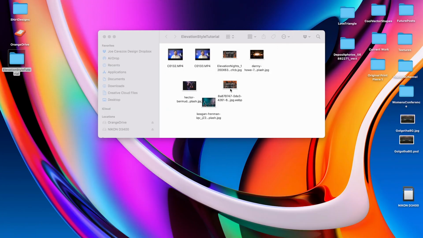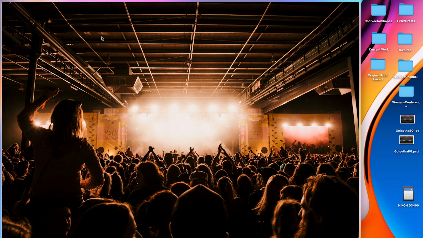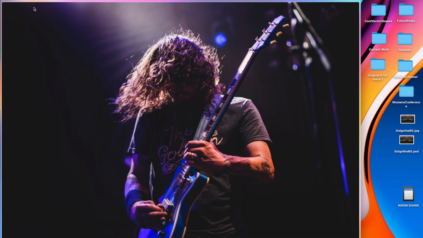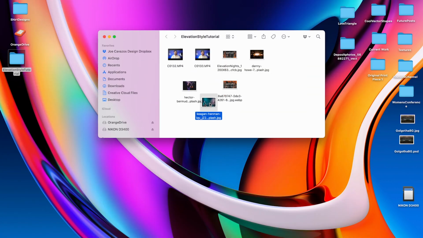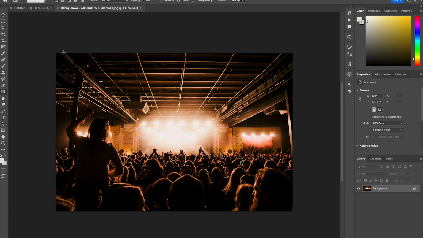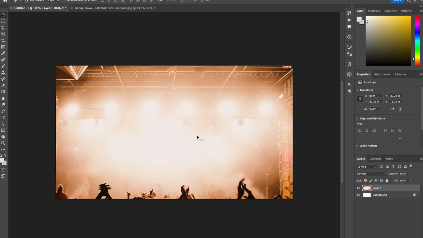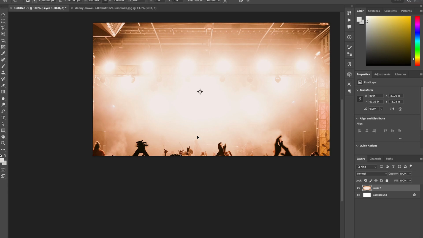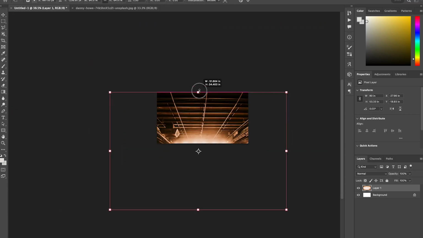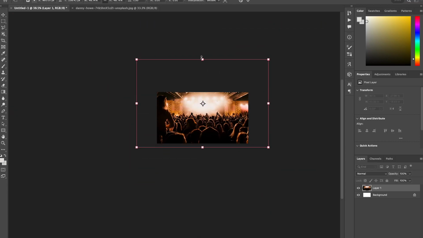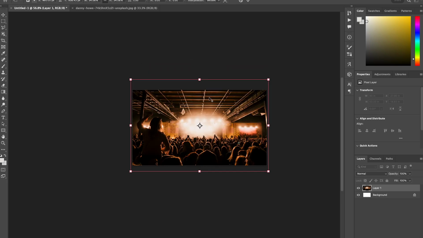And then I got a couple images off Unsplash, like this music concert one, and this guy playing the guitar, and this guy singing. So what we're gonna do is bring all this together and create this look. So open our photo in Photoshop, and then we'll drag and drop it over to our document. And I'm gonna hit Command T on my Mac to transform, shrink that down. All right, there we go.